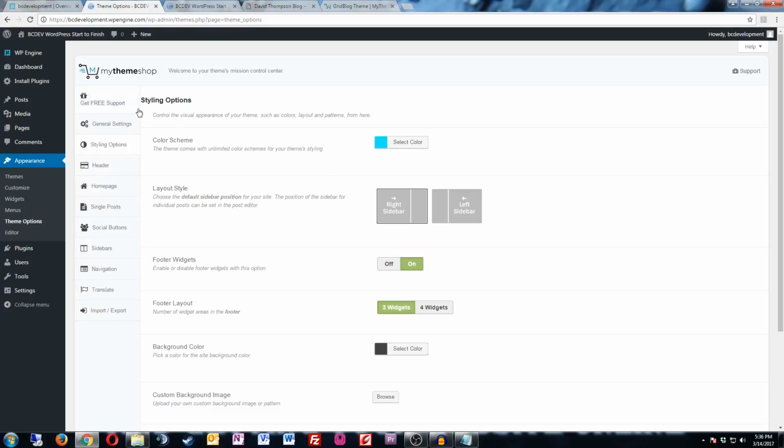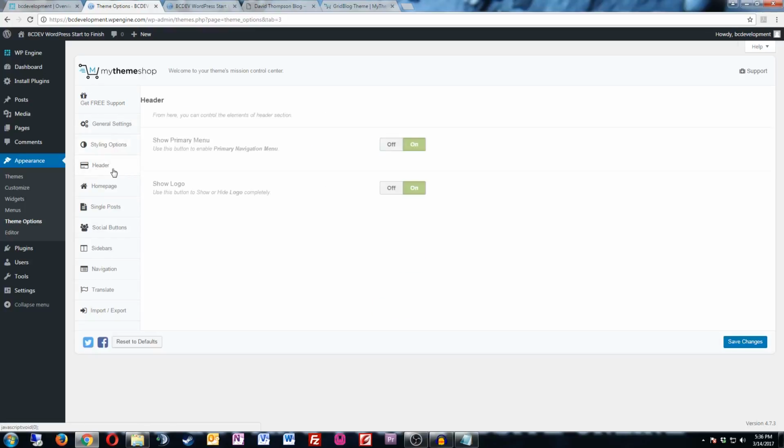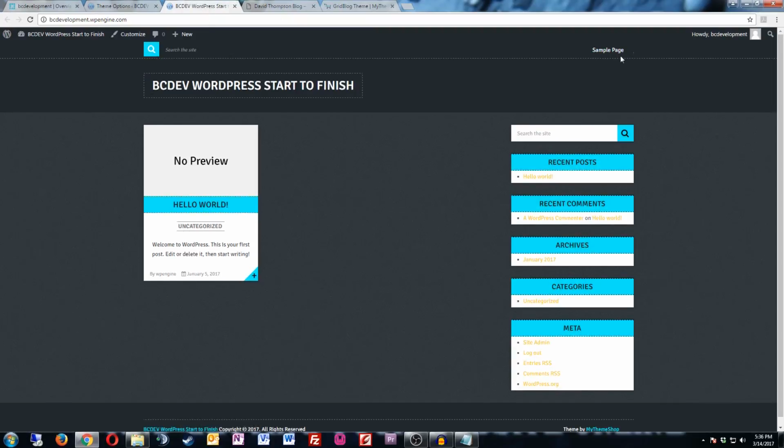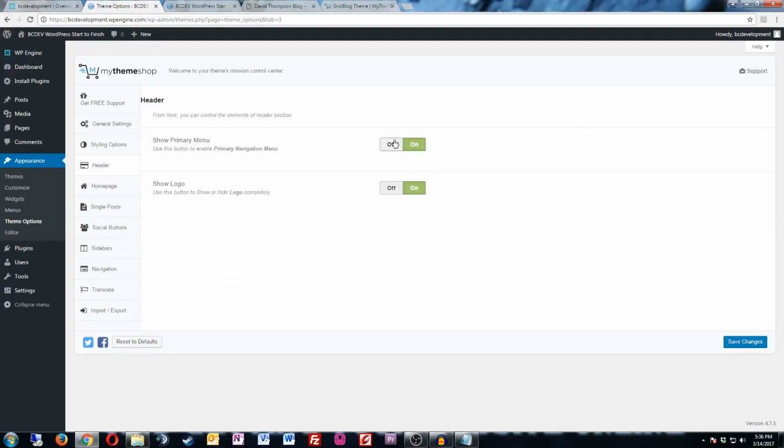So after we do that, we'll go to Header, Show Primary Menu. This button, when it's enabled, will enable the primary navigation menu. Right now, our primary navigation is up here in the top. That's a good place for it, so I'm just going to keep it there. I'm going to keep that enabled.